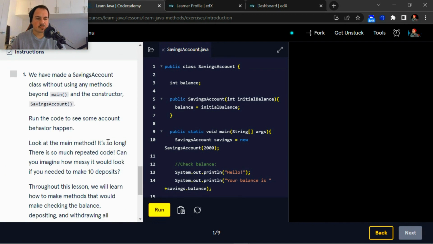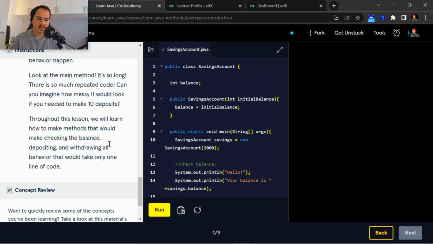Right, so instructions number one, we have made a SavingsAccount class without using any methods beyond main and the constructor SavingsAccount. Run the code to see some account behavior happen. Look at the main method. It's so long. There's so much repeated code. Can you imagine how messy it would look if you needed to make 10 deposits? Throughout this lesson, we will learn how to make methods that would make checking the balance, depositing, and withdrawing all behavior that would take only one line of code.